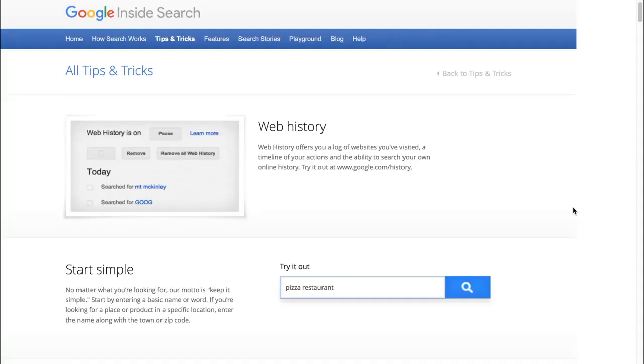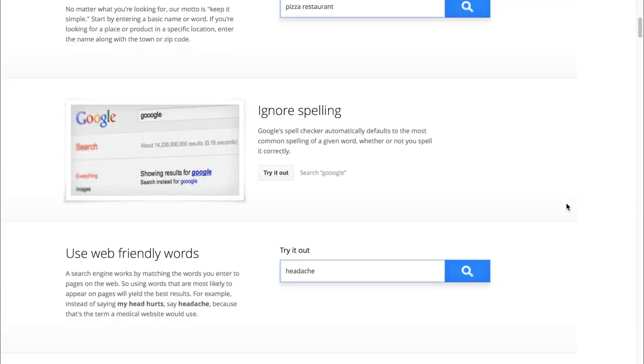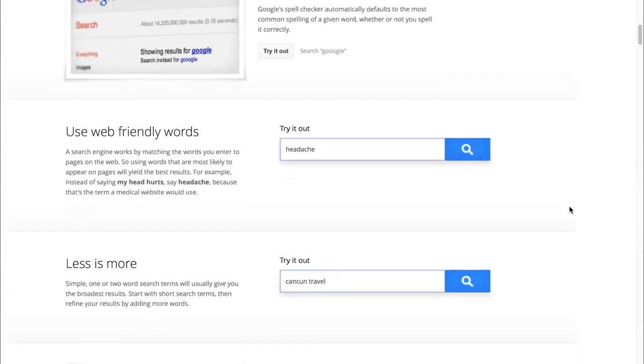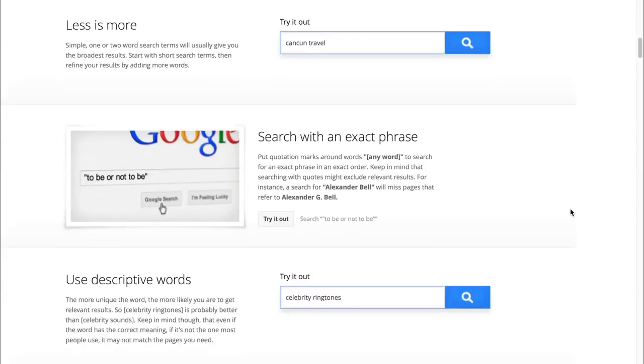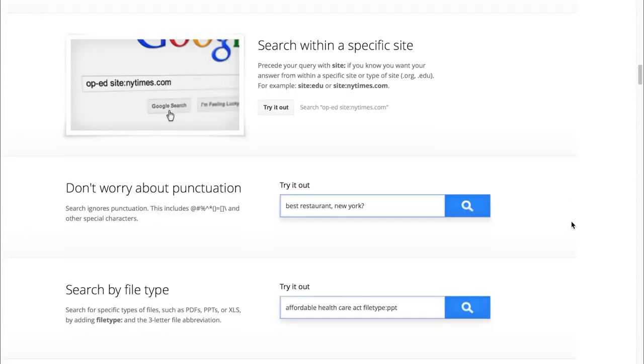For more tips on searching with Google, see Google's Tips and Tricks webpage. Here you'll find suggestions for conducting specific kinds of searches, such as trip planning, news stories, sports scores, and more.